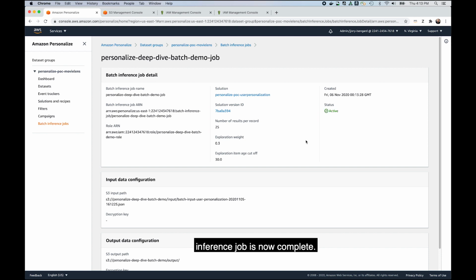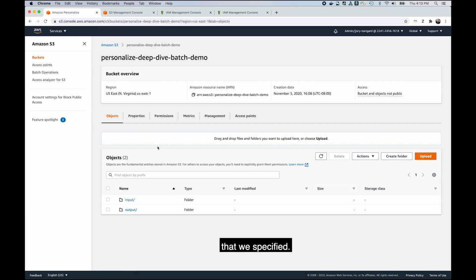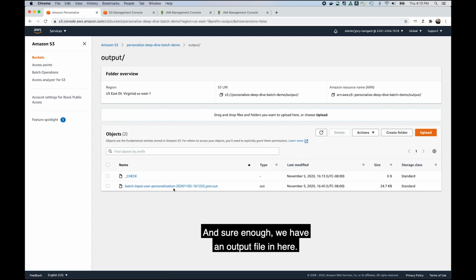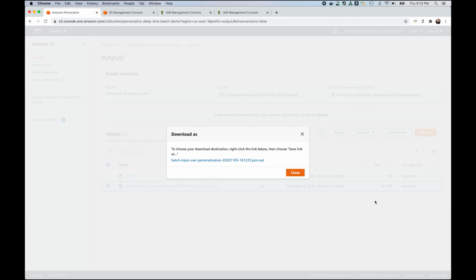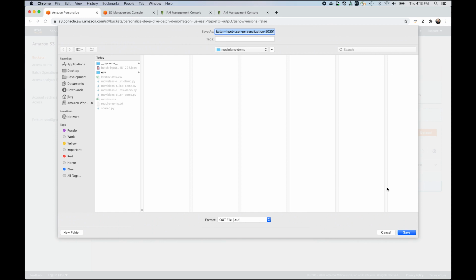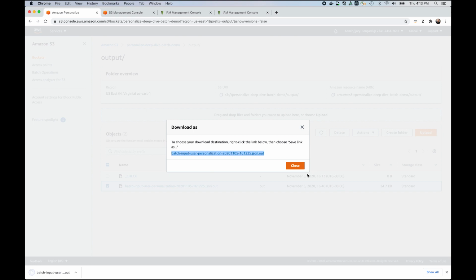All right, it looks like our batch inference job is now complete. Its status has transitioned to active. Let's go over to S3 and look at the output location that we specified. If you recall, when we created our job, we told Personalize to put the output file in the output directory, in this folder. And sure enough, we have an output file in here. So let's download this file and take a look at it. Of course, you could do all of these things using the SDK rather than the console. I'm going to save it right into the location of that Python project that we looked at earlier.